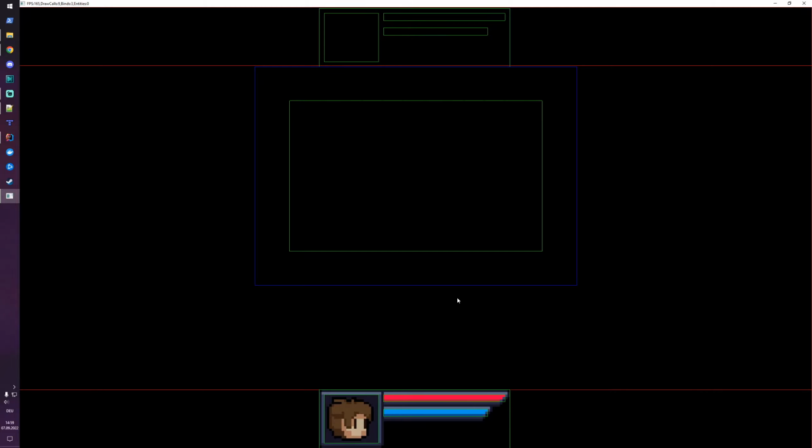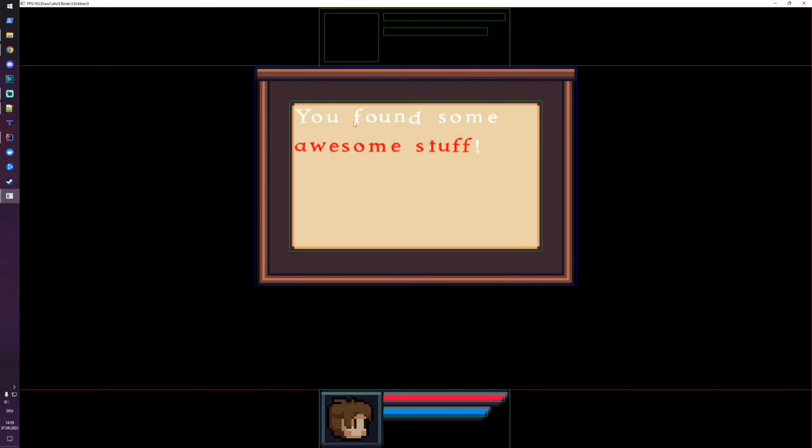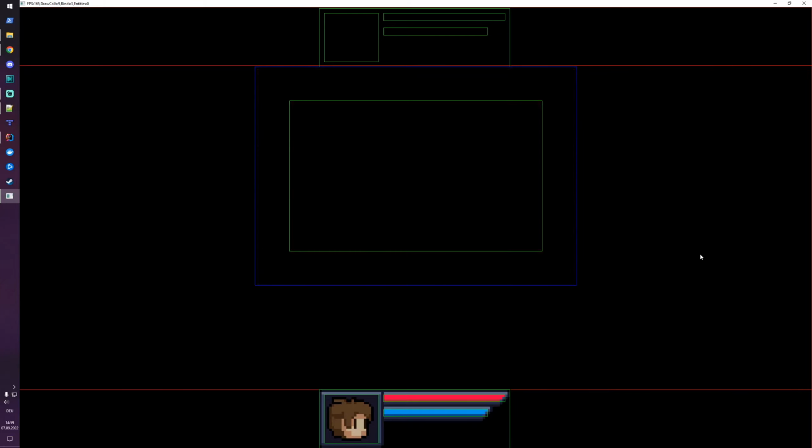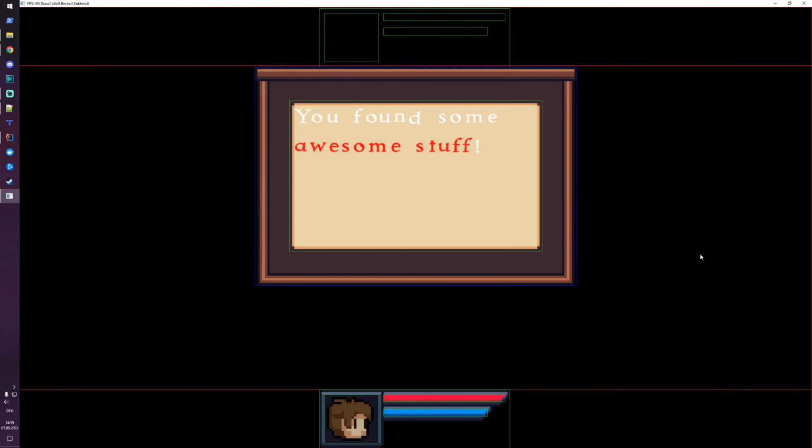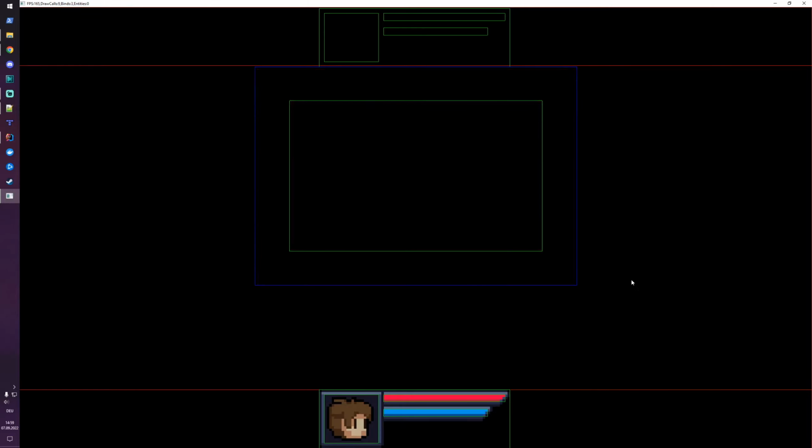Then when we pick something up from our loot, there will now be a pop-up showing up, which is simply this table here, which gets faded in, lasts for 4 seconds, and then it fades out. So this is what is going to happen when we interact with a chest.